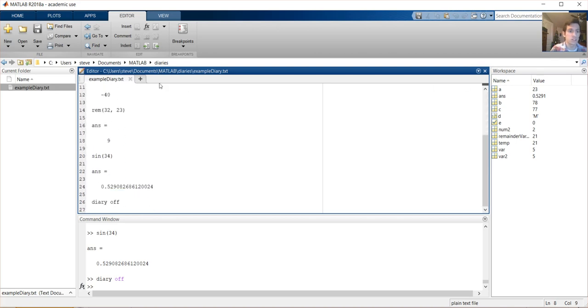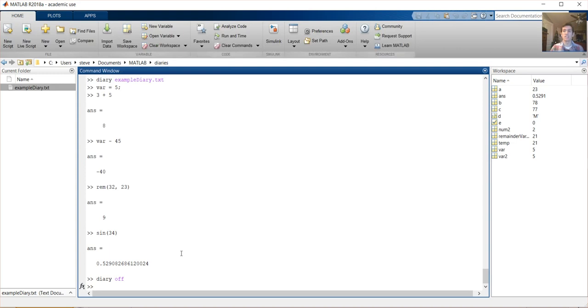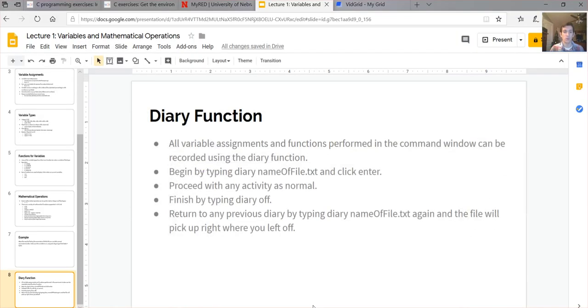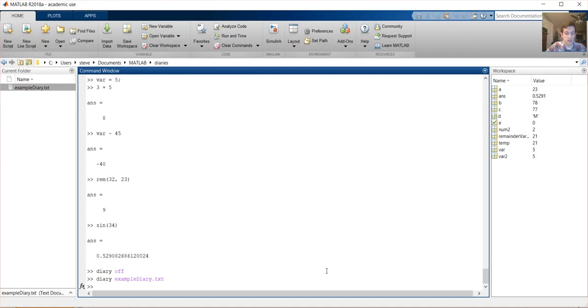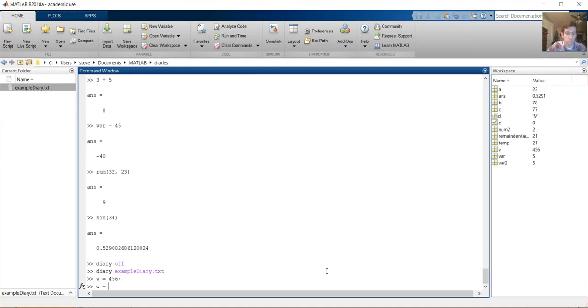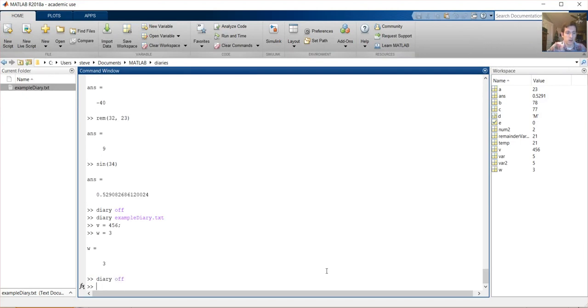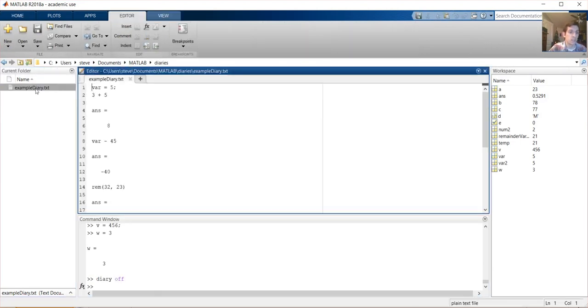And so what's really nice about this, I'm going to exit out of this for now. What's really nice is I can go back and I can return to this diary, even though I ended it. I can return to it right where I left off by just typing the diary name of the file again. So if I type the exact same thing, so diary example diary.txt, and then I say v equals 456, w equals 3, and then I say diary off, and then I click on this again, you'll see that new stuff I added on the bottom just got attached to it. So this can be useful.